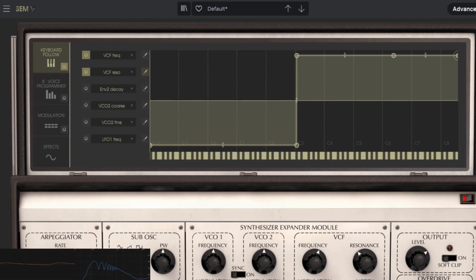Let me just bring a little bit of chorus and a little bit of delay. It's just going to sound a little bit better. Right? So that's what we want. We want to kind of split the keyboard and do something else.